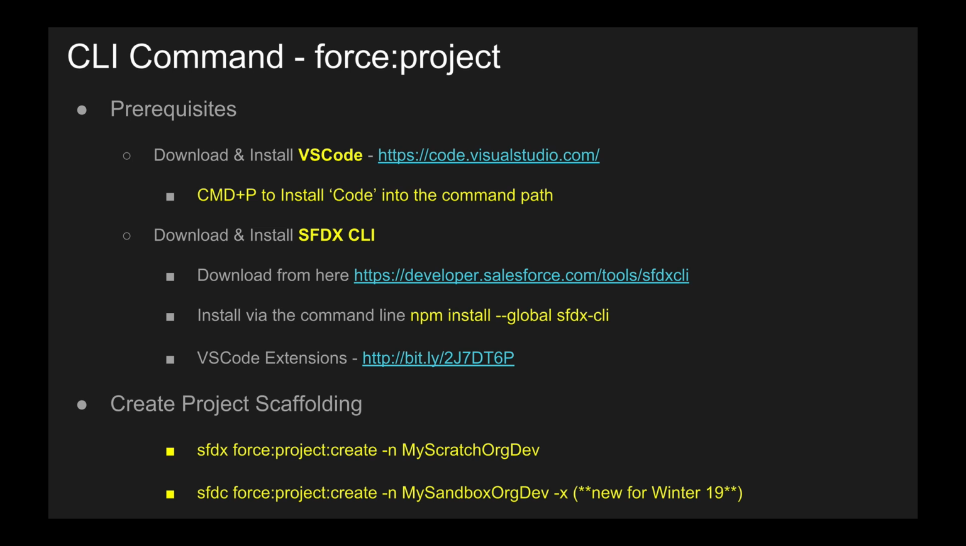So let's have a look at our next command, the force project command. So a couple of prerequisites that you need to be aware of. Now, obviously, you've already seen me use VS Code in some of the videos, but here's the link. If you haven't installed it yet, it's definitely advisable that you should download that and install it. Once you have it installed, what you want to do is install code in your command path so that you can do things like just type code and then the folder, or code dot to open the current folder in the IDE for you. Okay, when I get to that, I'll show you exactly what I mean.